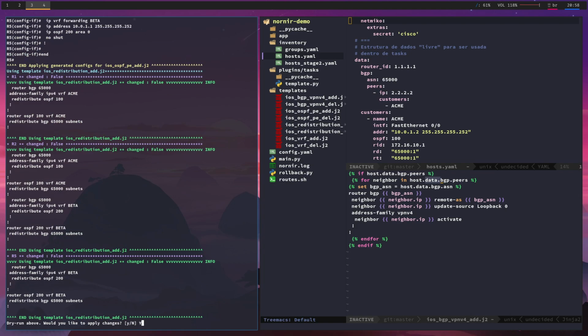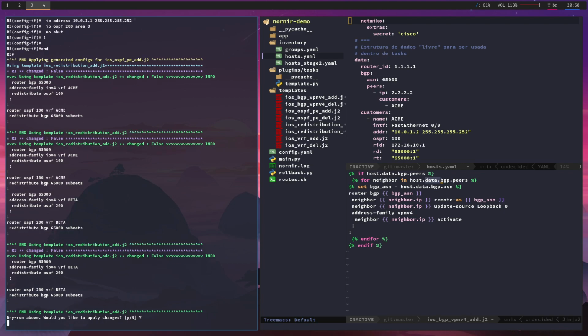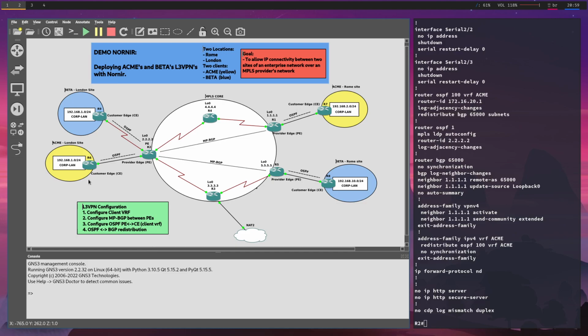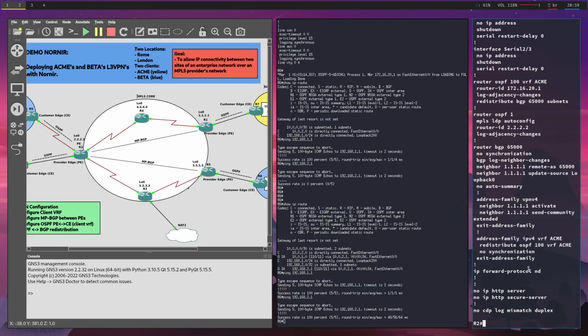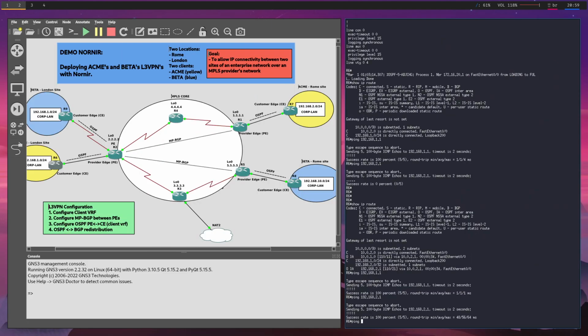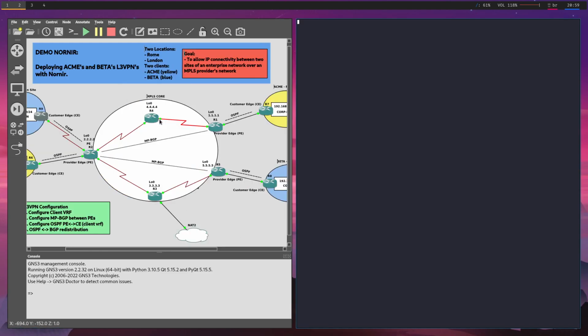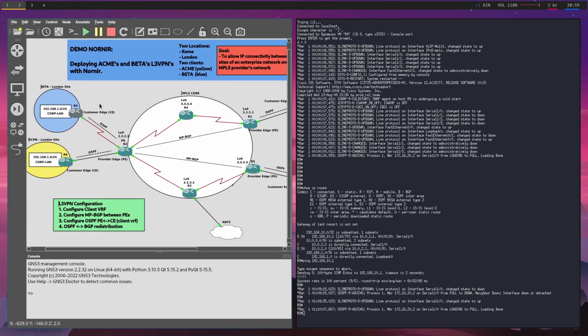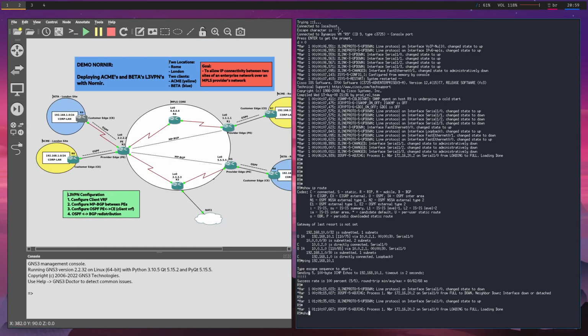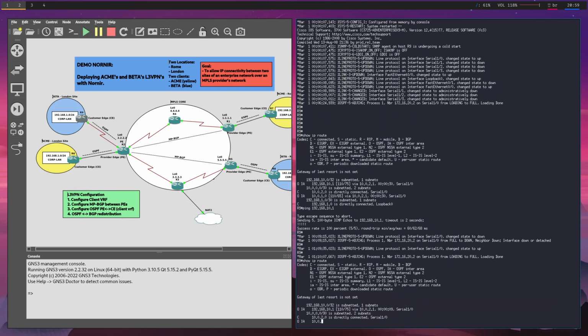And configuring the redistribution. Now, what we need to see is that router 6 is still going to keep working, so I'm still going to be able to ping the network on the Rome side for Acme, but I'm also now going to have routes being received at the beta site. So just let me check if it's already converged.